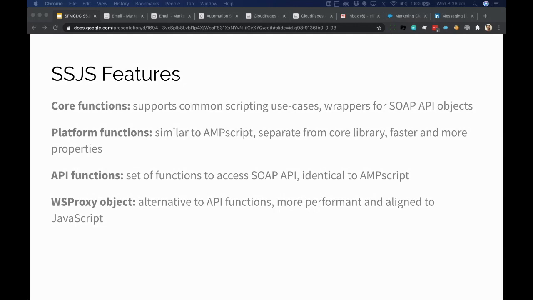And then there are API functions, which enable you to interact with the Marketing Cloud SOAP API. AmpScript also has a set of API functions. In fact, the server-side JavaScript API functions are just a wrapper for the AmpScript API functions. Then we have the WS proxy object, which is a relatively new object for server-side JavaScript, released 2 or 3 years ago. And this object provides an alternative to using API functions, and it's much more performant and strongly aligned to JavaScript, which I'll explain shortly.